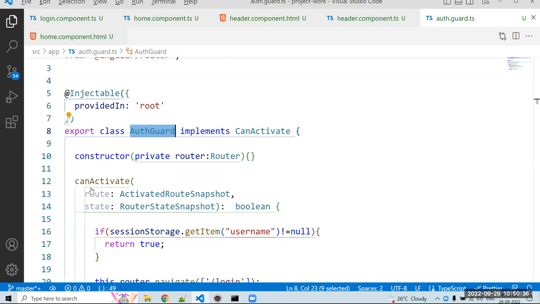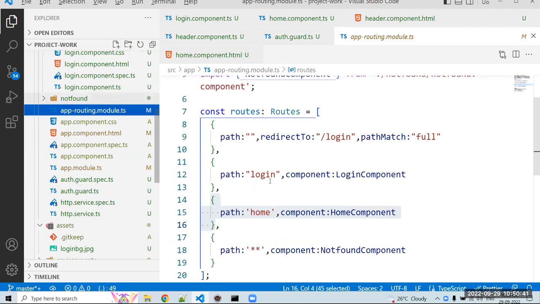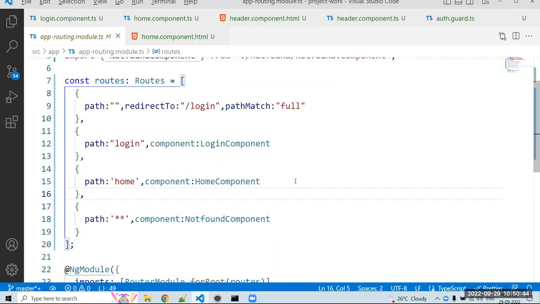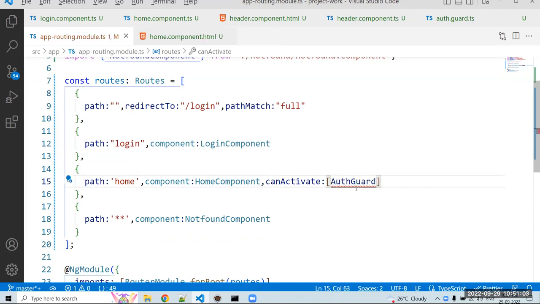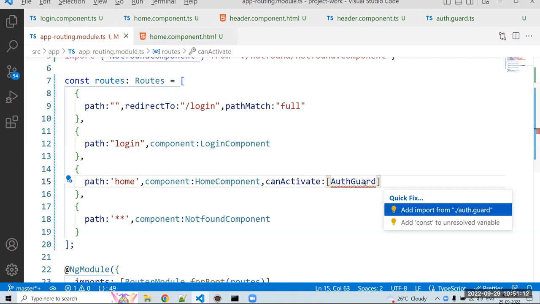Okay. So in the routing file, I have to give the security for that home component. I mean, the home component should not be directly accessible to the end user. For that, we can mention one more key here, canActivate. In that canActivate, you mention square brackets, because you can apply one or more authentication services. Inside the square brackets, we use AuthGuard, that is our auth service name. Okay. Now it fully authenticates your home component.